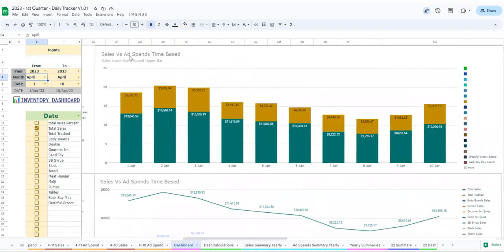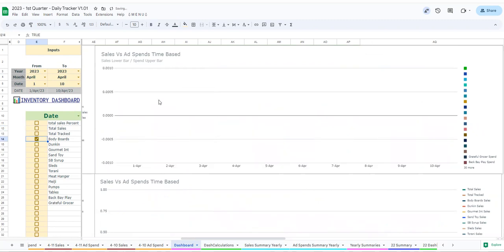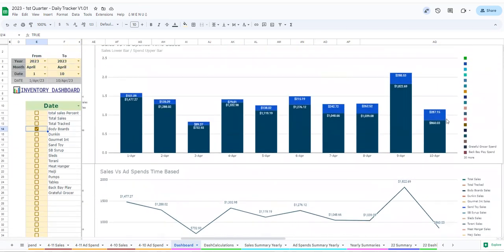Okay. Now let me take you to the right side here. So this is basically sales versus spend. If you are selecting total sales, this is plotting total sales and total spends. If you uncheck this and check body boards, this will plot sales of the body boards and spends of the body boards, which in a graphical way you can also see the response of quickly. So okay, the spends have been increasing for the last 3 days. You can say it like that. So initial spend was low.